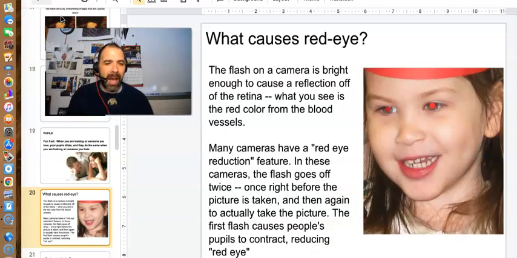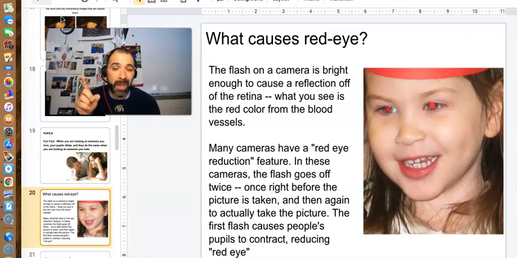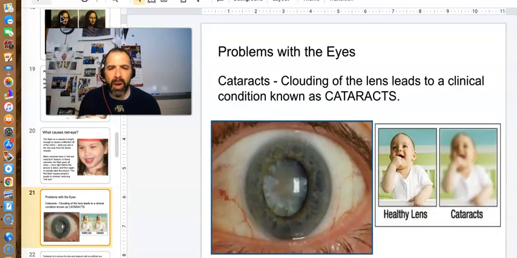So what causes red eye? I don't know if they have so much, now you have those filters on your phones, but the flash on a camera is bright enough to cause a reflection off the retina, and that's why you often see red eye. But many cameras now do have that red eye function, and in these cameras, the flash goes off twice, once right before the picture and once again after, and so the first flash causes the person's pupils to contract, reducing that red eye. So let's talk about some problems with eyes.